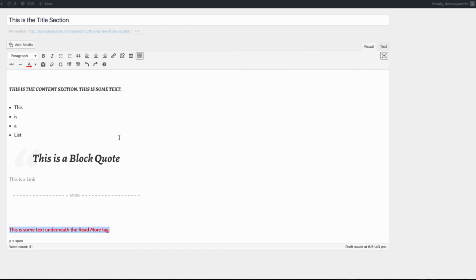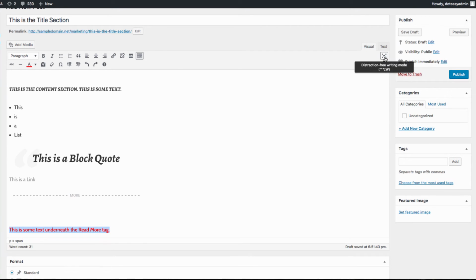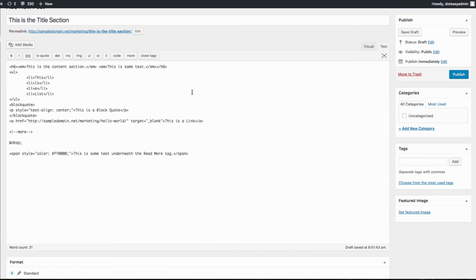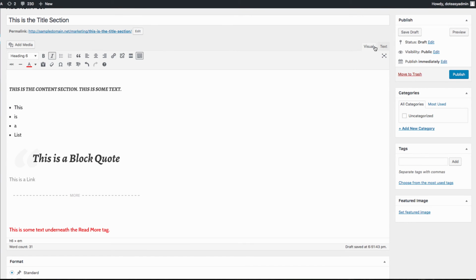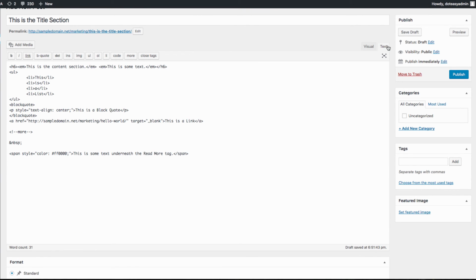When clicked, you can edit the post without any of the other distractions on the page. At the top of the editor window, we have two tabs, Visual and Text. The Visual tab is essentially the preview mode to see what the text will look like. The Text tab is where we can see what code is being placed onto our page. You can toggle back and forth as you please.